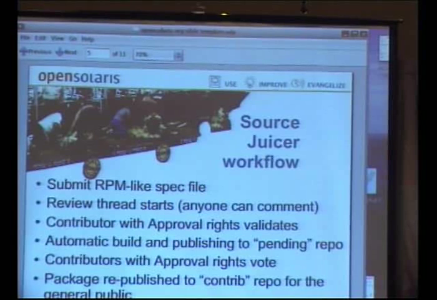These are not people who work for Sun. These can be anyone in the community, and we have quite a few non-Sun approvals. The validation is basically just taking a quick look at what's been submitted, making sure it's nothing malicious, or making sure that the license file that was submitted actually matches what the package is.